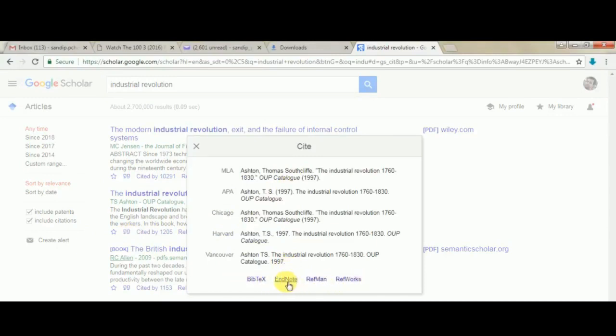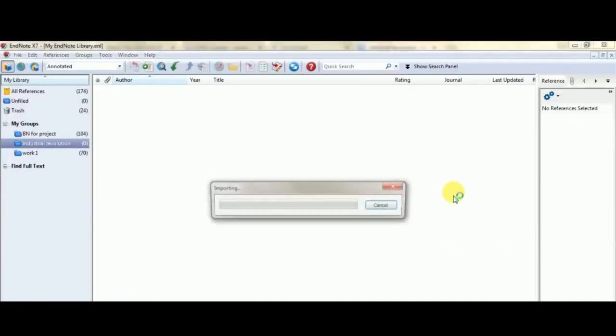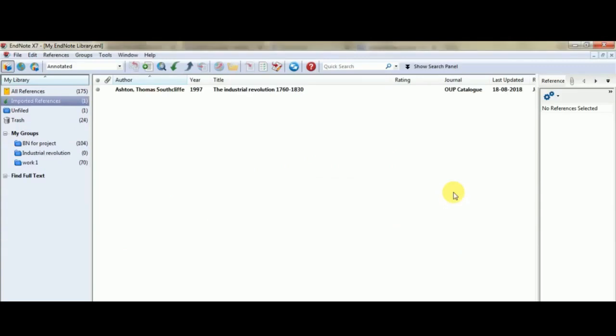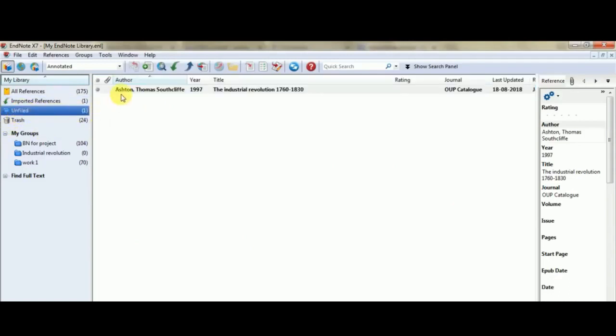Now I'm using EndNote, so I can just click on this, and I have a file which is being downloaded. I can just double click on it. Once I click on this, I see that this file has opened up in this library. Now you can see this reference that I have imported is unfiled. So I've not put it into any rack, as an analogy.